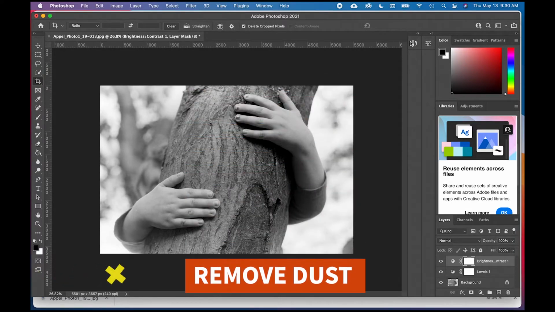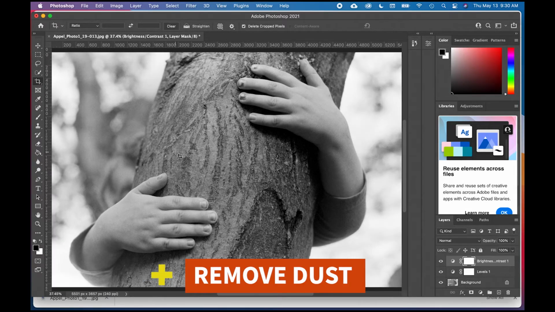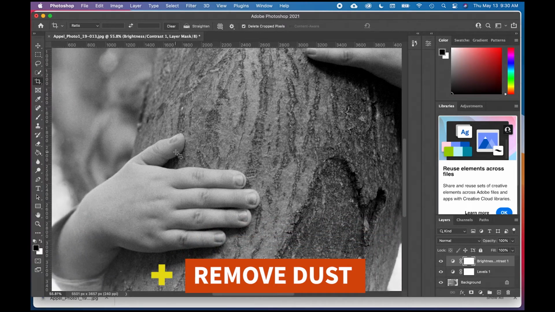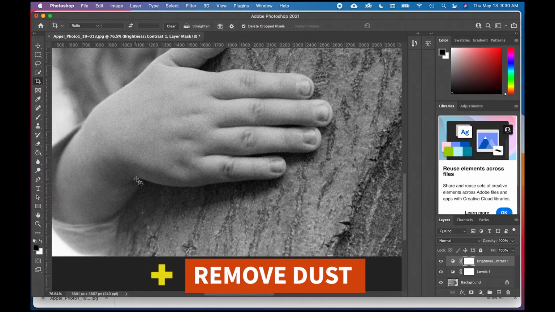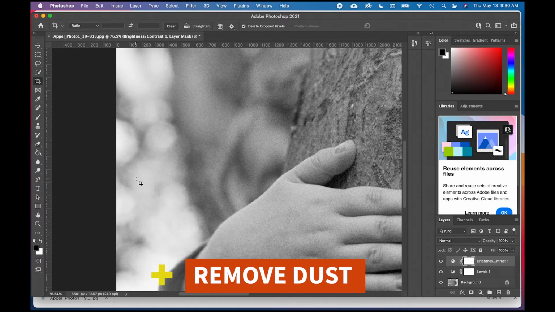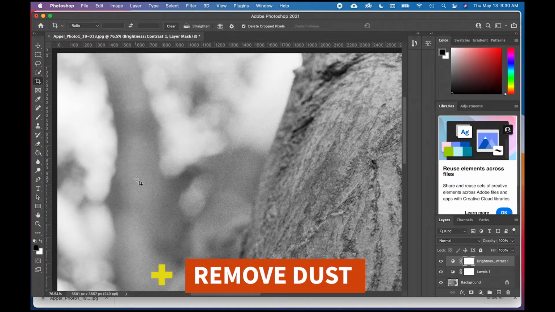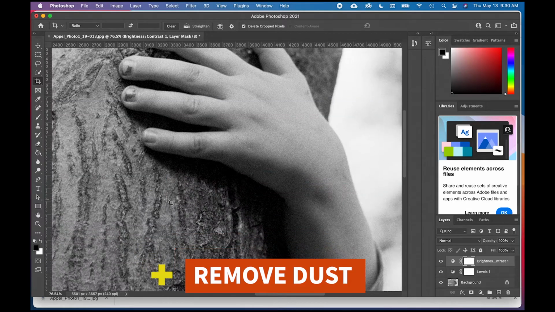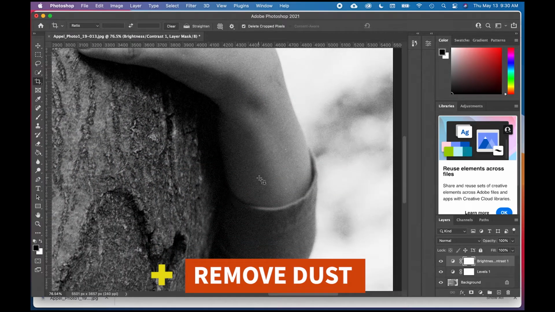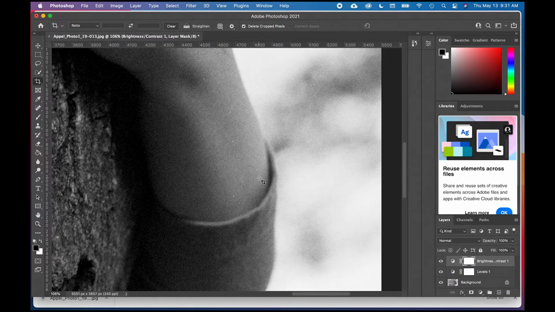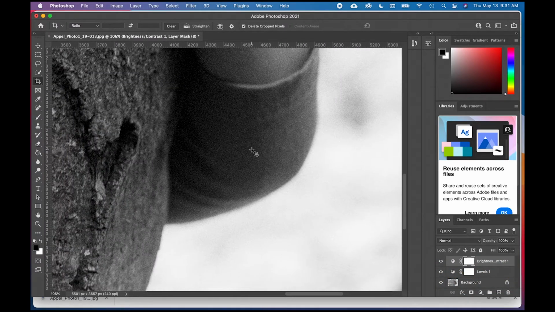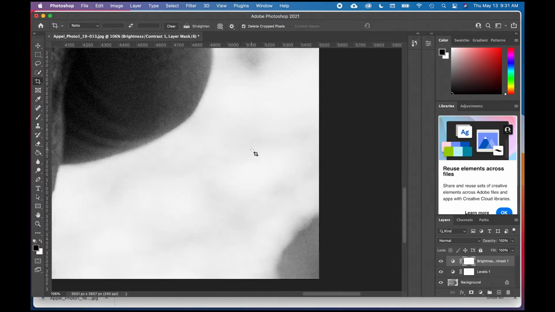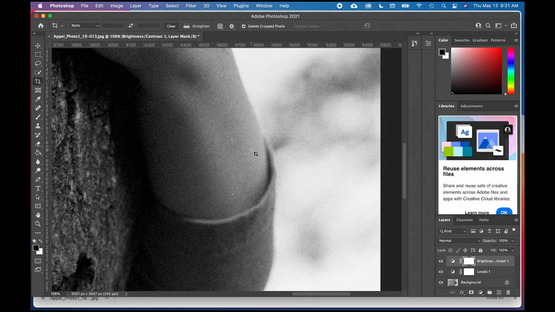Okay, so the next thing that I want to show you is removing any dust that may have appeared on your scan. So what I'm doing right now is I have zoomed in and I'm scanning over the photograph to see if there is any dust. And there's a little. So, yours may have more or less, but I'm going to show you how to fix it either way.